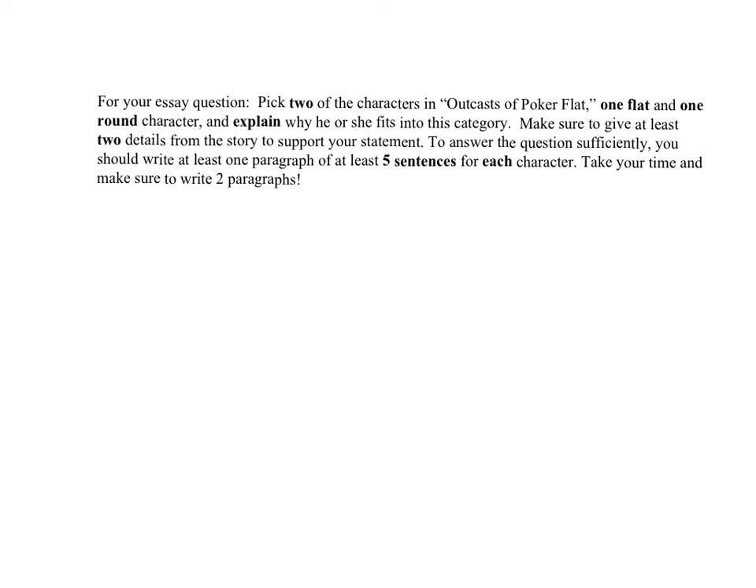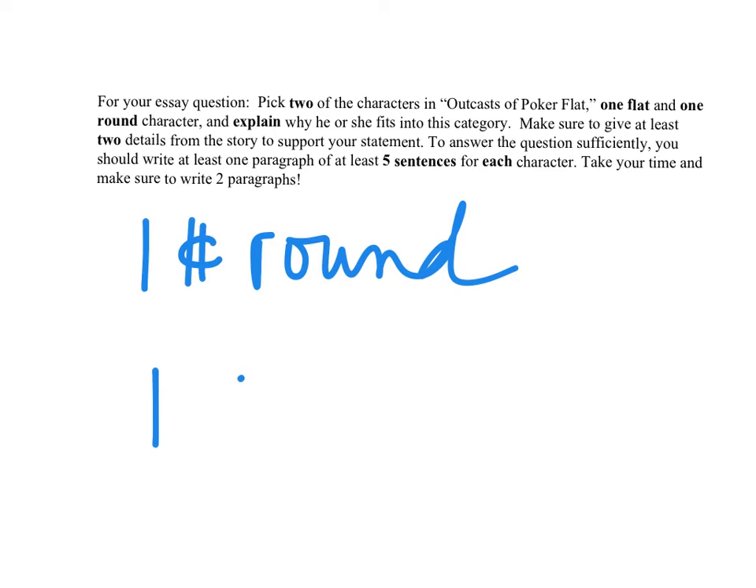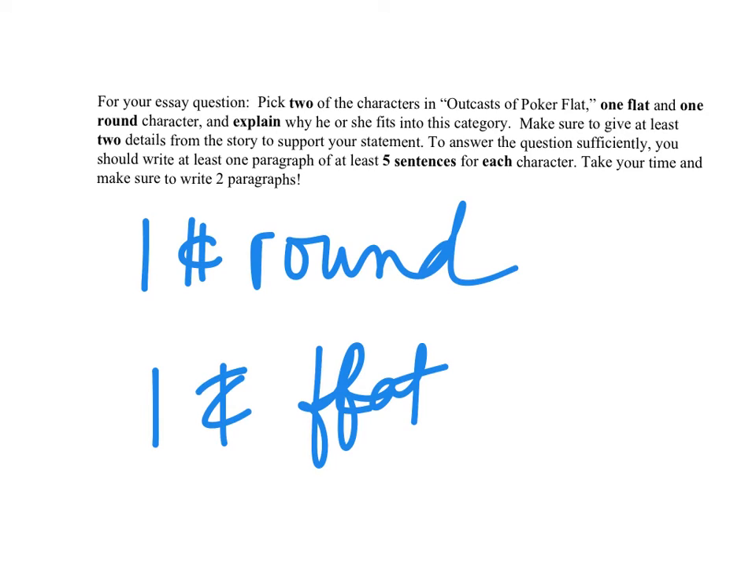So to reiterate, you are writing 1 paragraph for a round character, right? And you're writing 1 paragraph for a flat character. And I can't spell flat, obviously. So make sure you do that, please. Then submit this to that assignment.